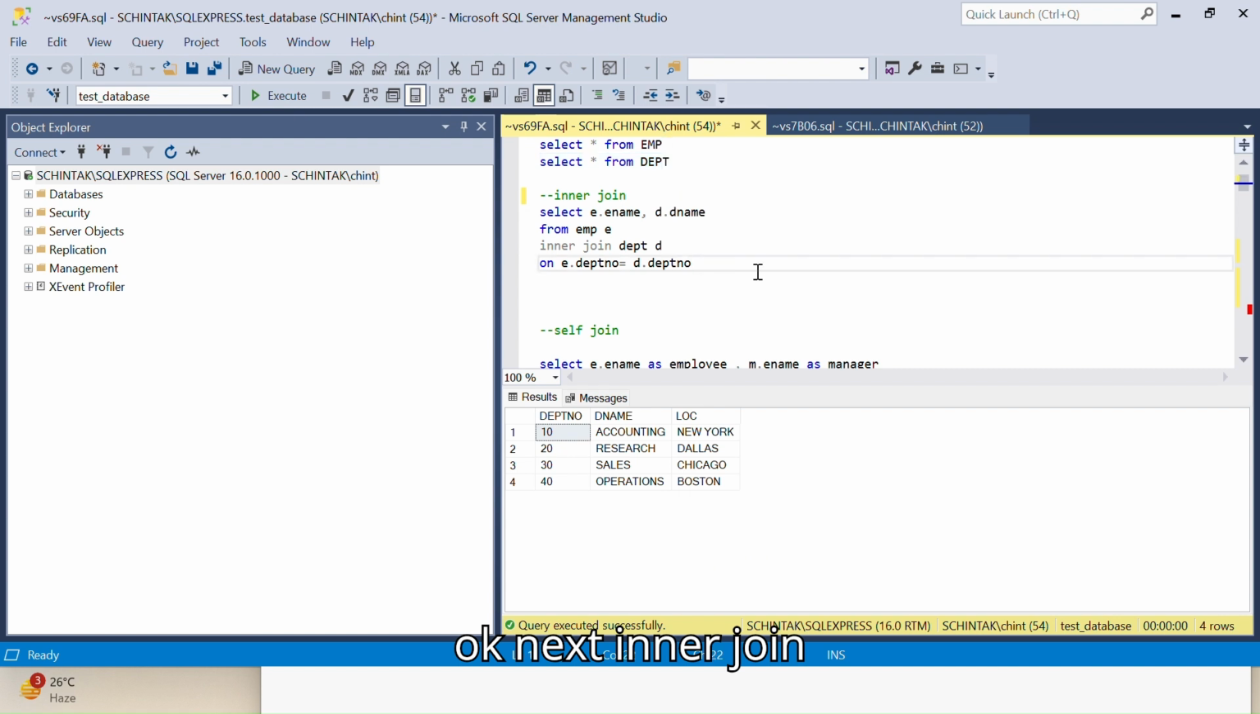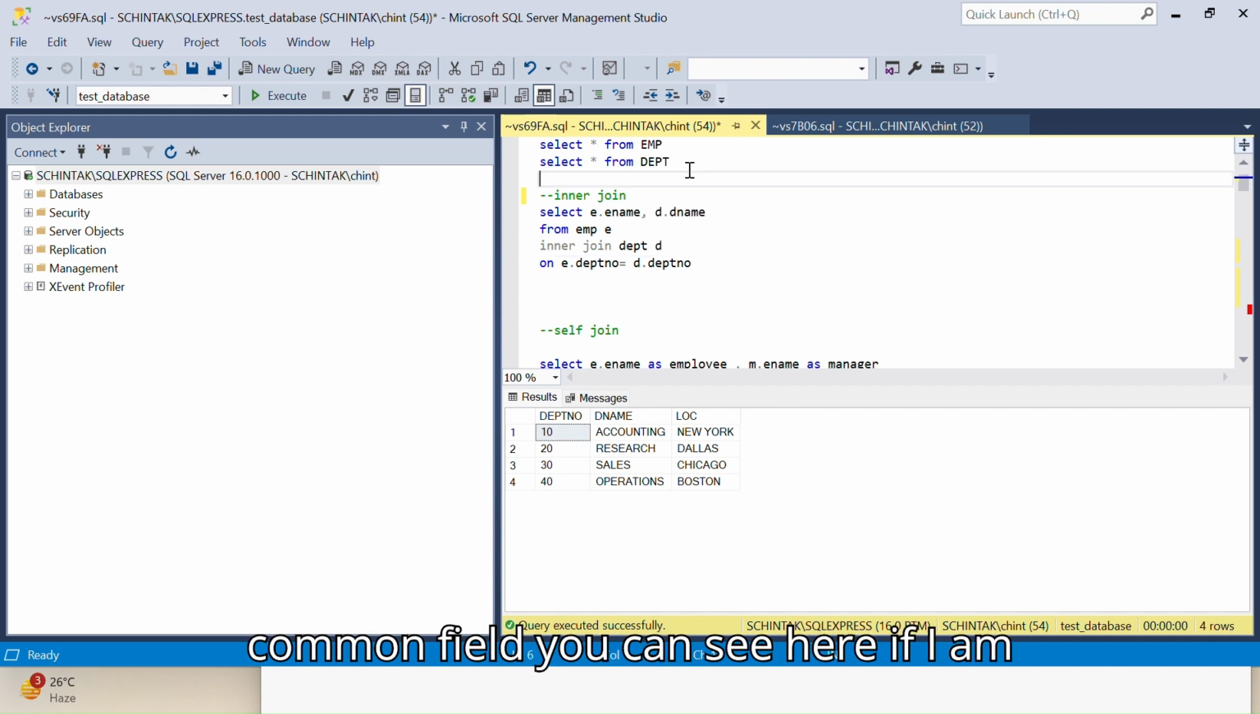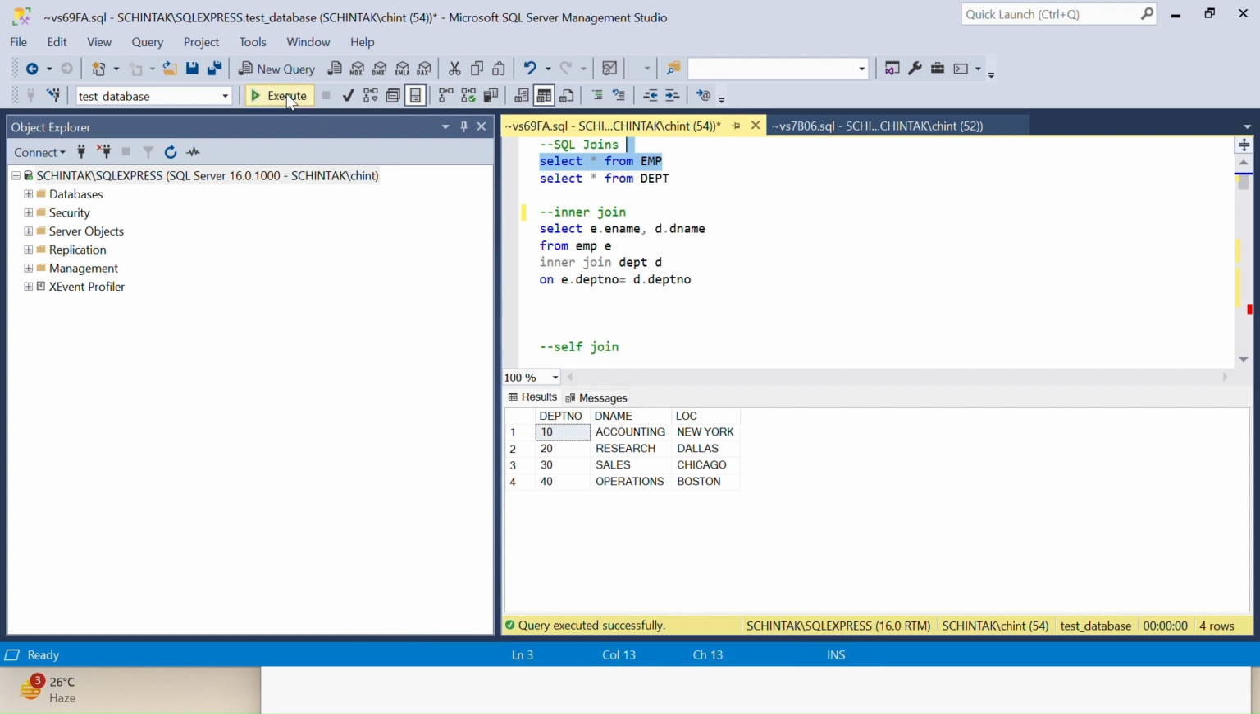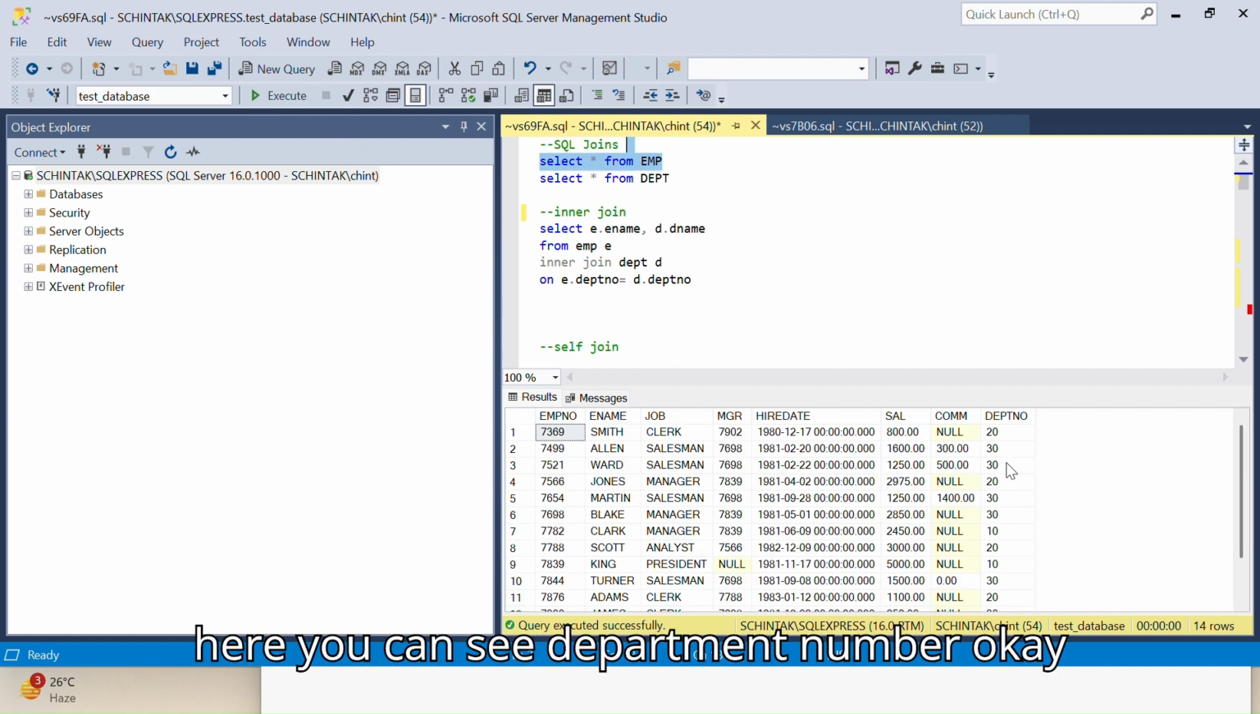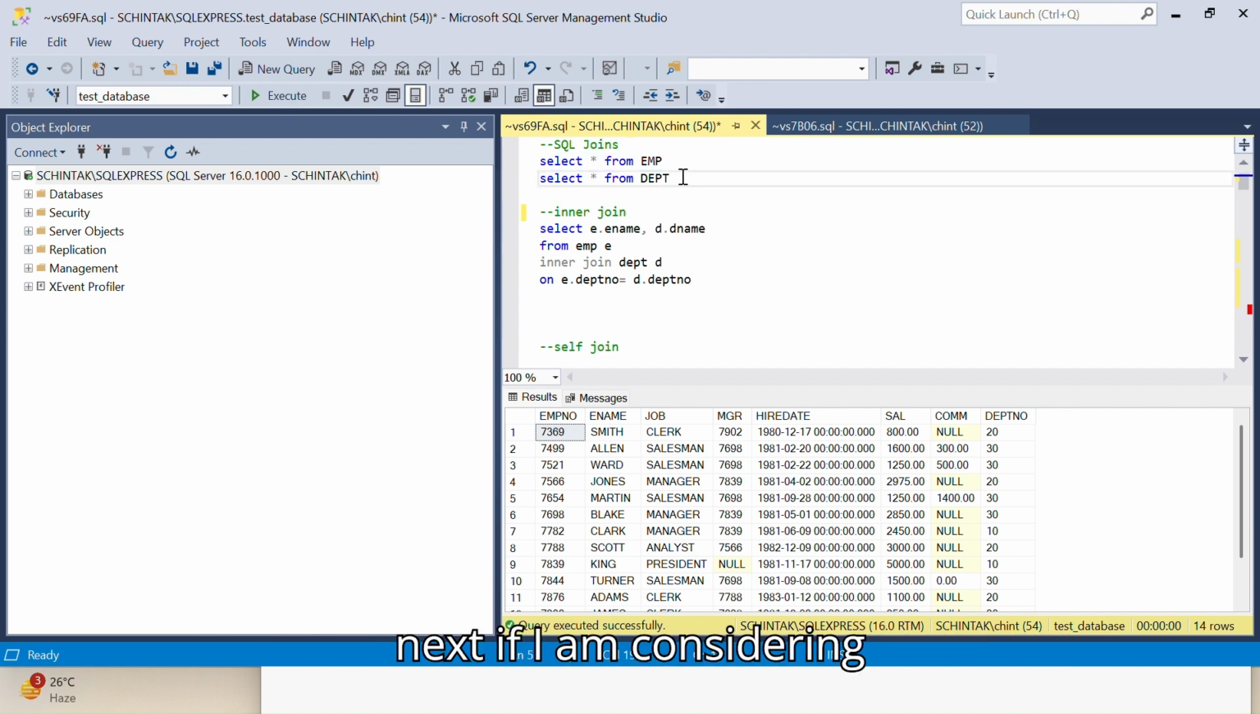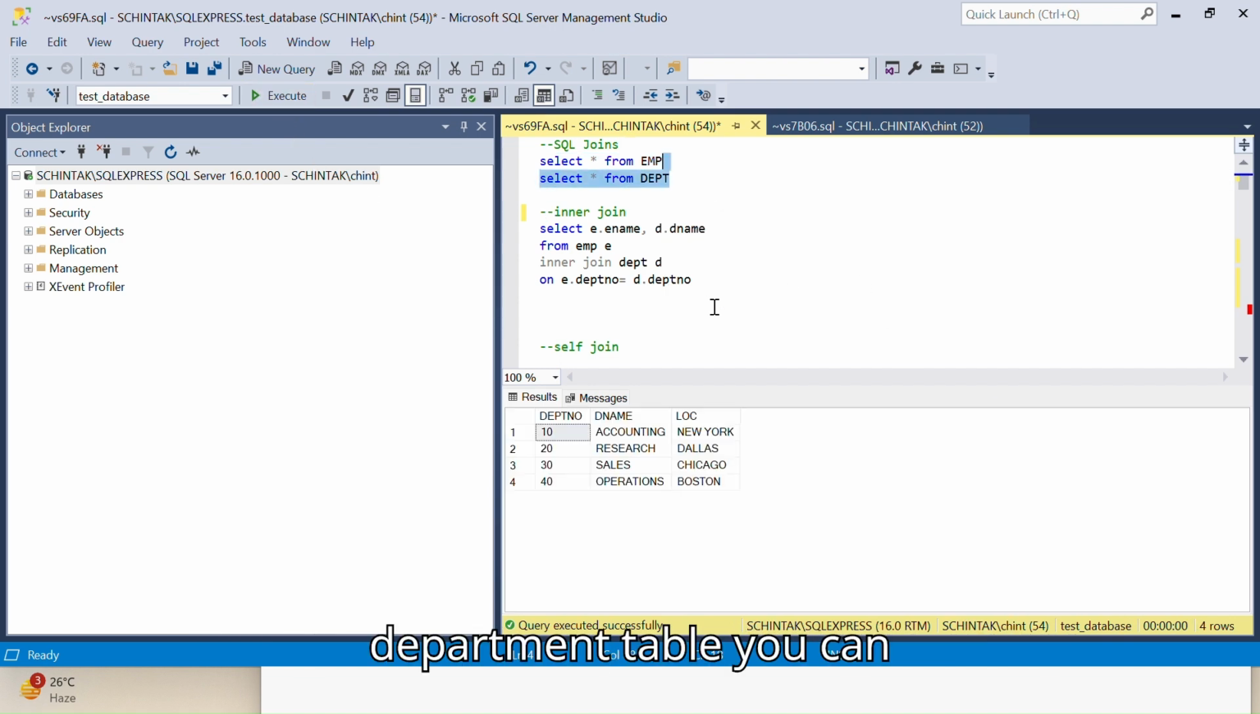Next, inner join. This is the syntax, guys. If you are using star, automatically it will fetch all the fields in both tables. If you need specific fields, it will fetch those specific fields only. I am using inner join. In both tables, department number is the common field. You can see here, if I am considering the employee table, here you can see department number. Next, if I am considering the department table, you can see here department number. Here I am trying to join.